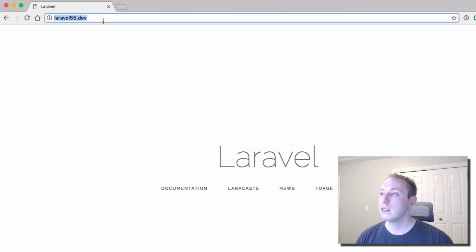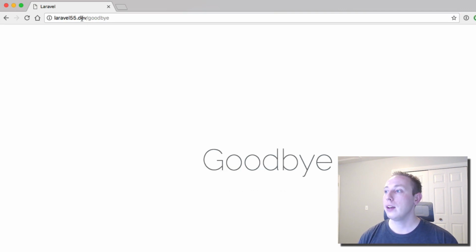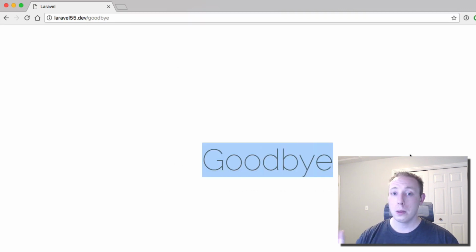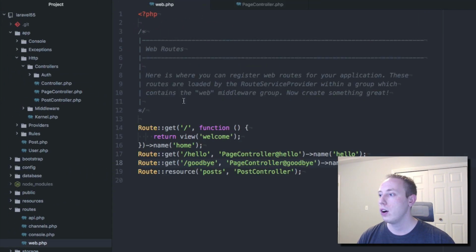So with this, I've basically created a basic setup here where we create a redirect. So I'm creating a URL called slash hello, as you can see up here. And when we hit this slash hello, we actually just want to redirect to another page called slash goodbye. So you can see here, when we do that, we go to slash goodbye, which simply returns a view, and that's it.